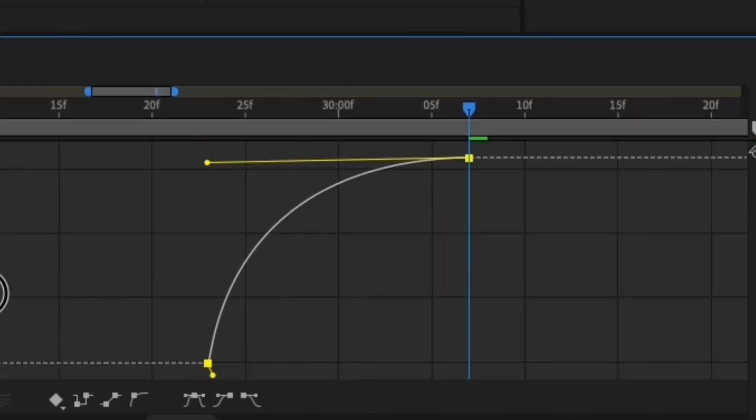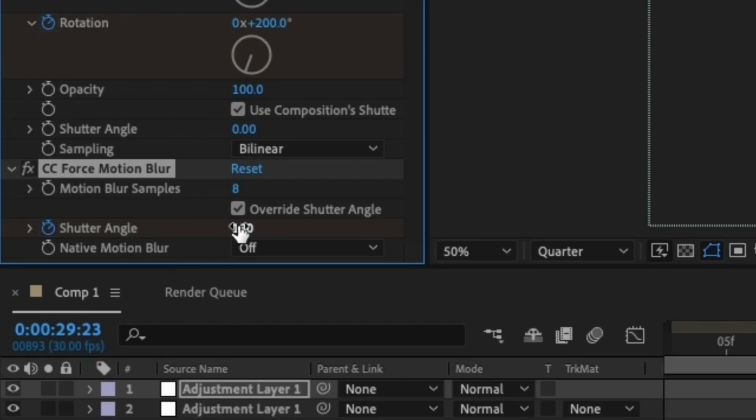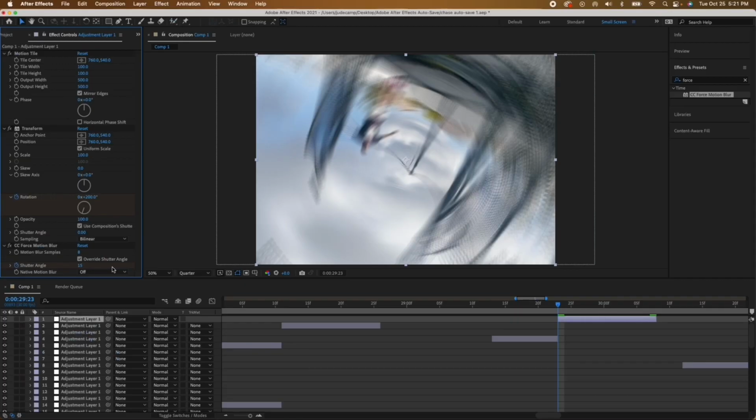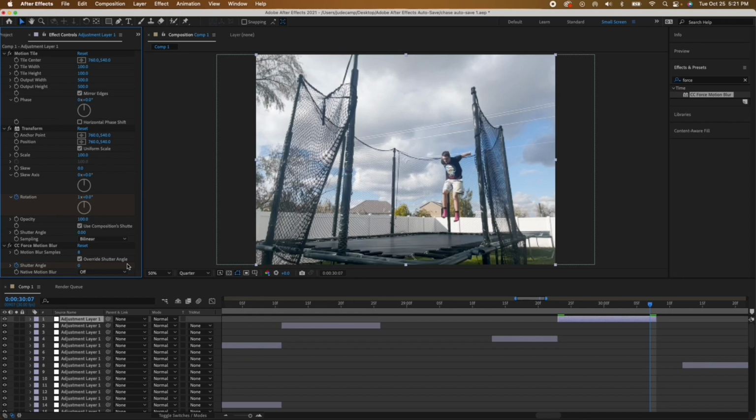like this. Again, add force motion blur. And we're gonna do 15 and 0. 15 beginning, 0 at the end. And that's how you do a rotational transition.